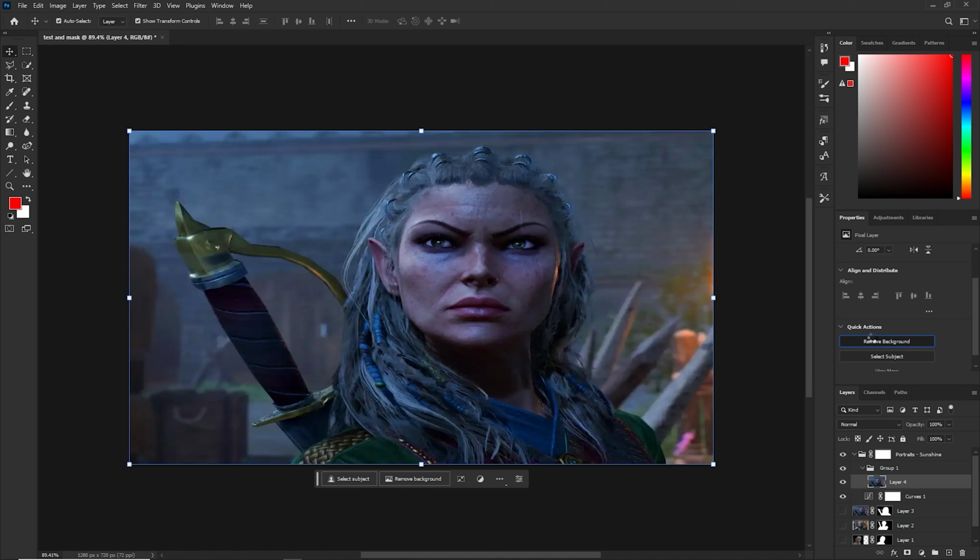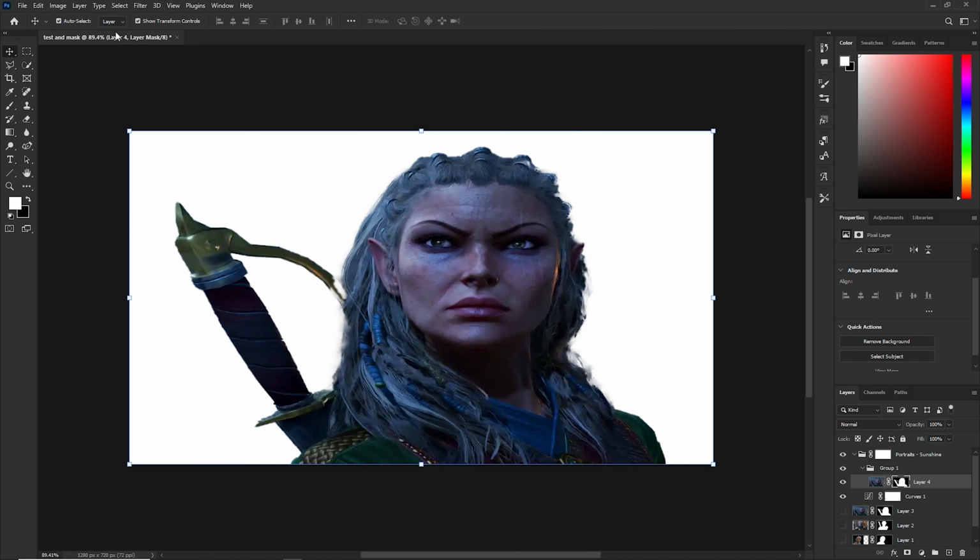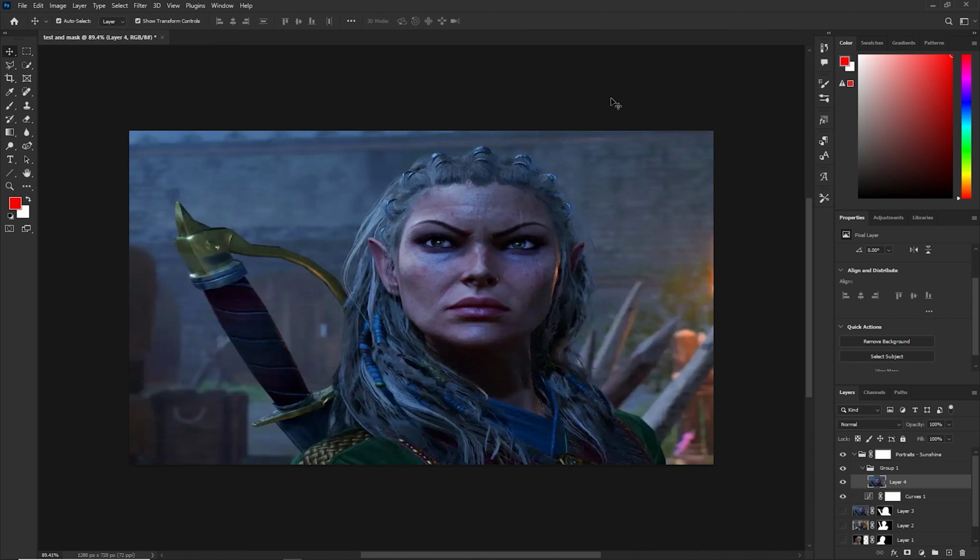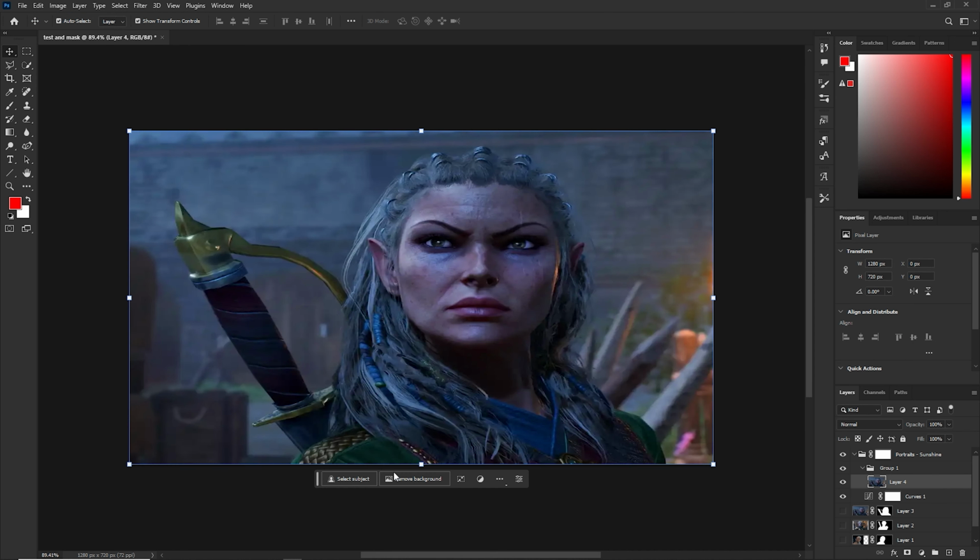Again. You see? Undo. Let's do it again. If you go down here at the picture, you can do the same.